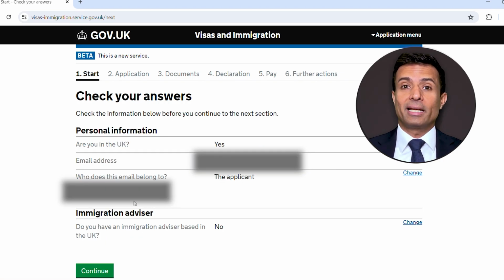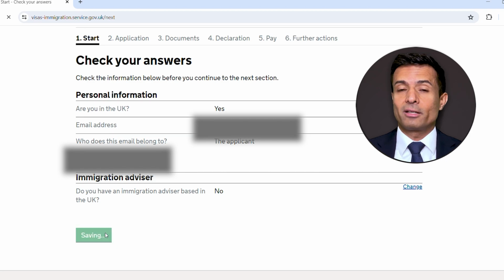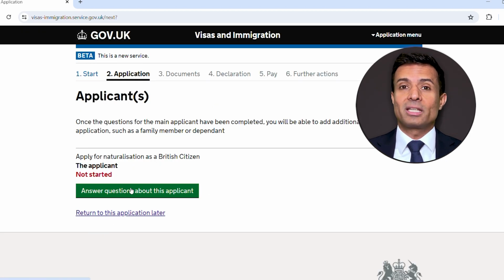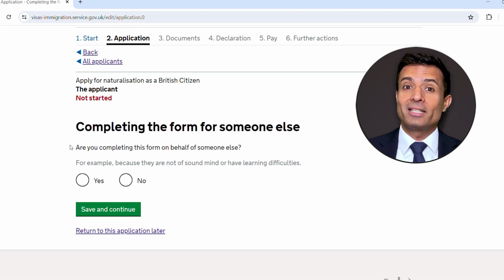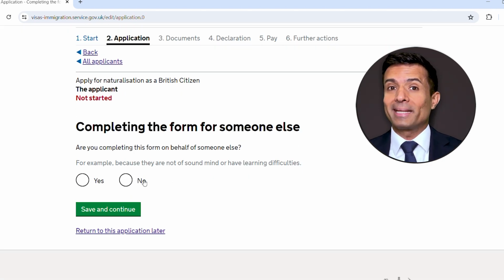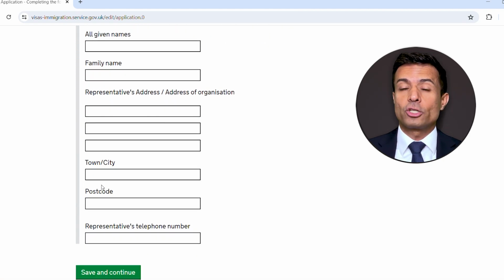Check your answers correctly. Here you can review the start section answers to make sure that they are correct. Don't worry, you can come back and change this later if you are unsure. Then in this section it says applicants, please select no to completing the form for someone else if you are doing it for your own application. If you are helping someone with their application, you can fill in the fields shown here.